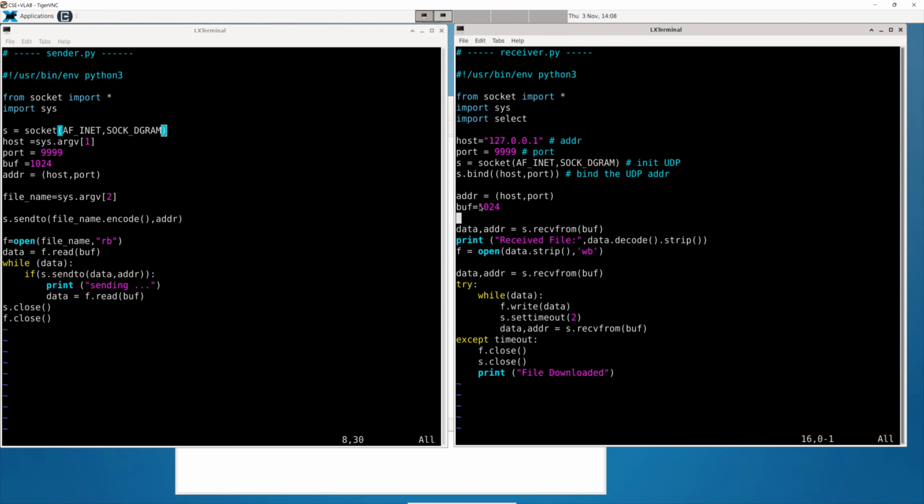The buffer size means that at each packet we will receive at most this much. So we may need to combine lots of packets into one file. That's the reason why we have a while loop in here. We will keep receiving the small packets, which are 1024 bytes, and combine them together into a larger one.